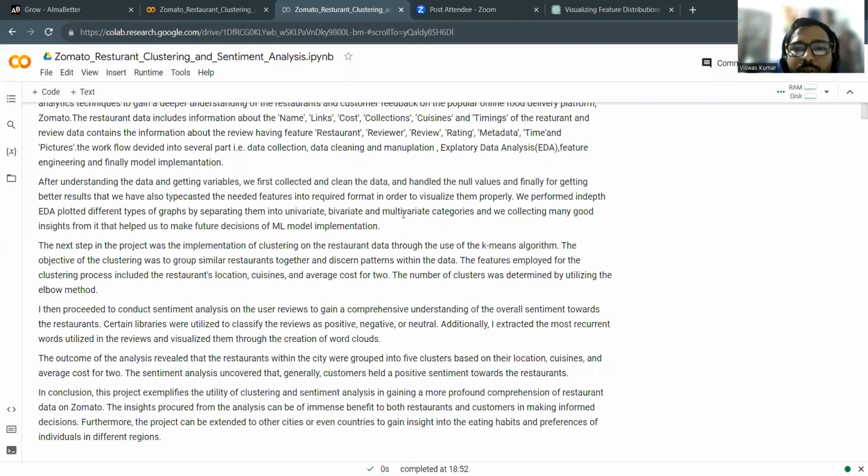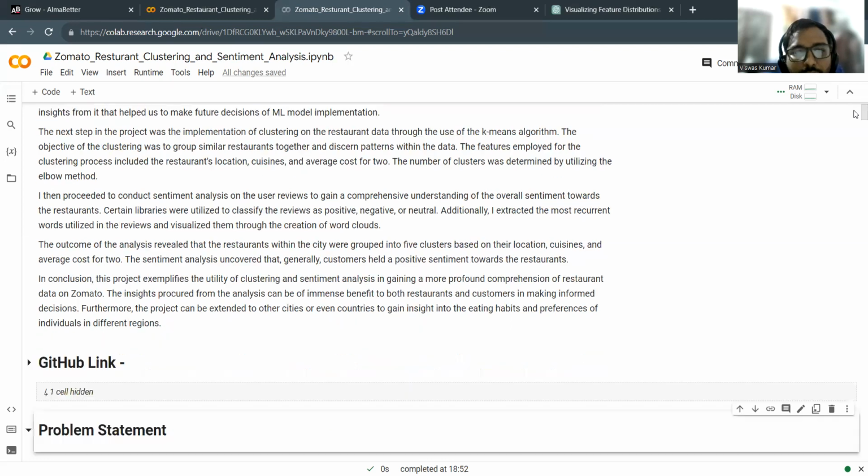Then finally we have to do the model implementation, which means k-means clustering and hierarchical clustering, which is agglomerative clustering, to see the maximum number of clusters that we can form to distinguish between the restaurants based on the review system, the cost, the collections, the type of cuisine, and the type of food they provide. With these kinds of labels, we can cluster them with the k-means algorithm.